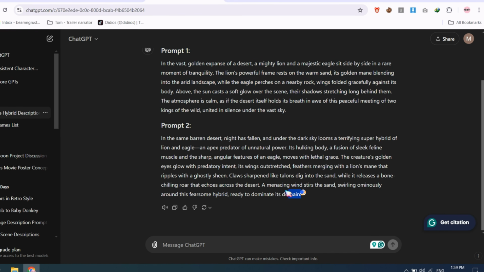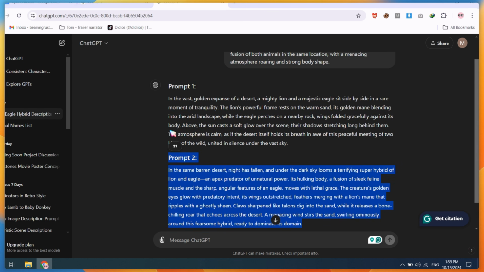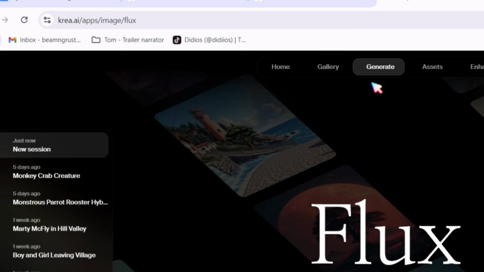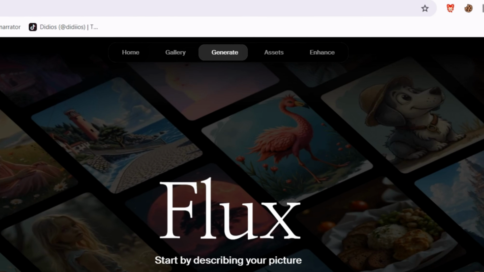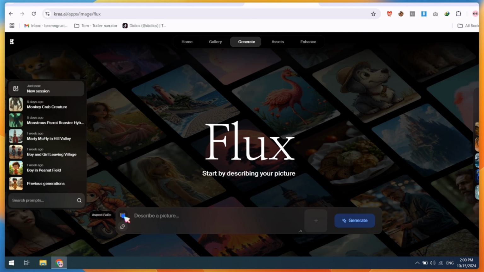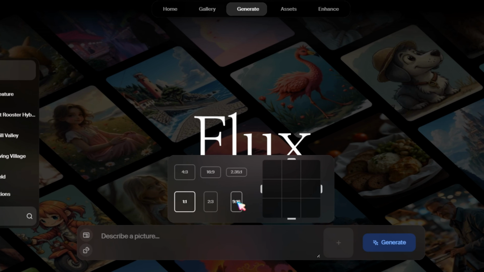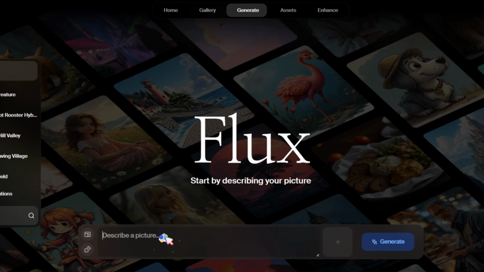After generating these prompts, let's test them. Now copy the first prompt, which is the normal image prompt. I'm going to use Kria AI, which has the Flux model. First, open Kria AI and create a free account. After that, click on Generate and select the Flux model. Next, go to Aspect Ratio and choose the 9:16 ratio. Paste your prompt and click the Generate button.